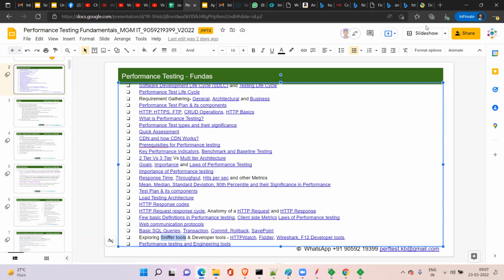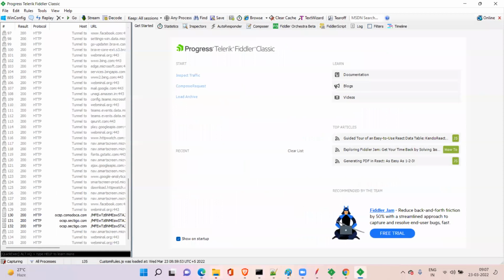Is Fiddler a free tool or a professional version? It's a free tool only. Fiddler is a free tool.